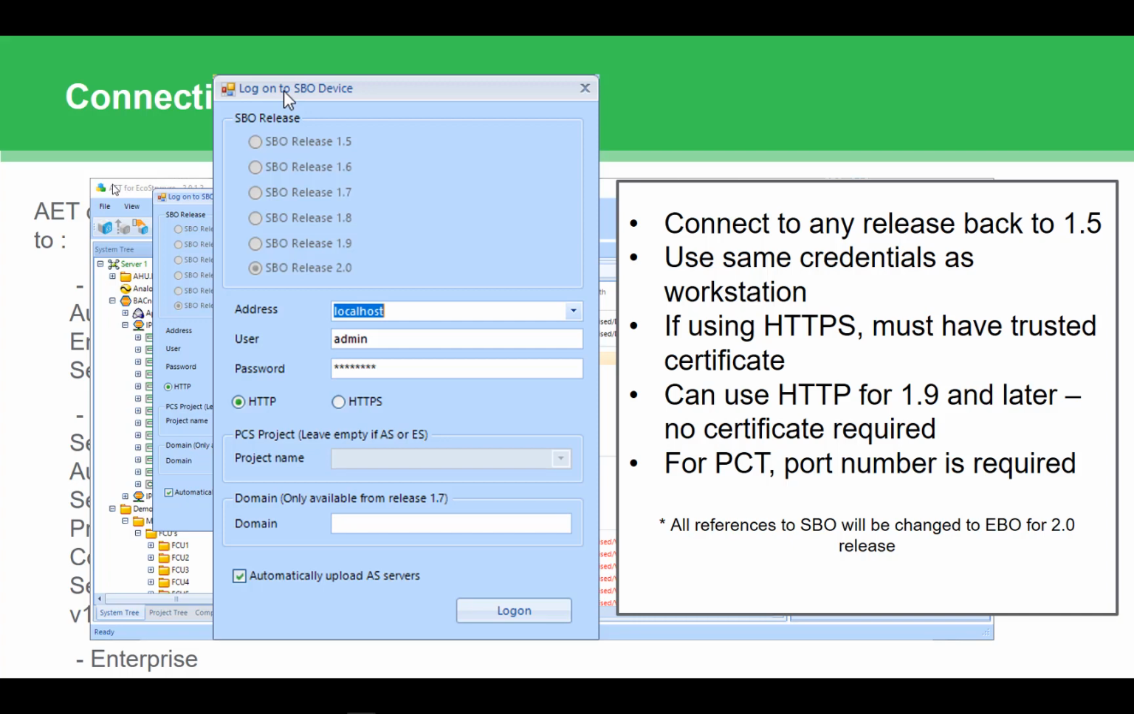If you connect in one version and then wish to change to a different version, you do need to restart the AET again. Once version is selected, you log in the same way as Workstation. Provide the address, the username, and the password, and you should be able to connect. In most cases, you'll want to use HTTP.